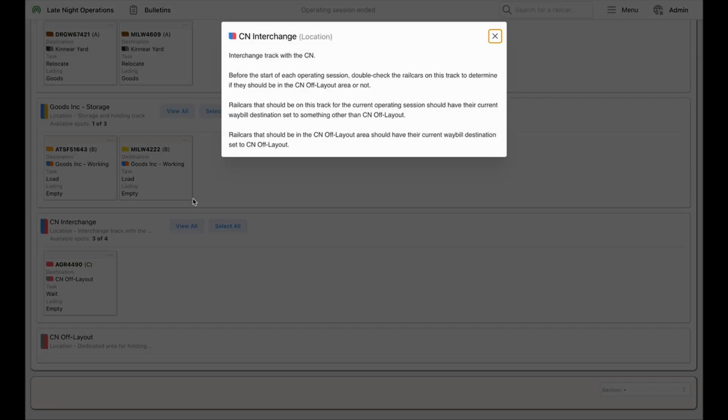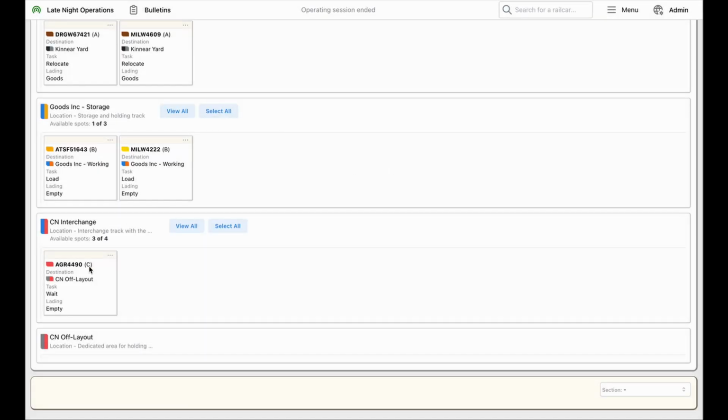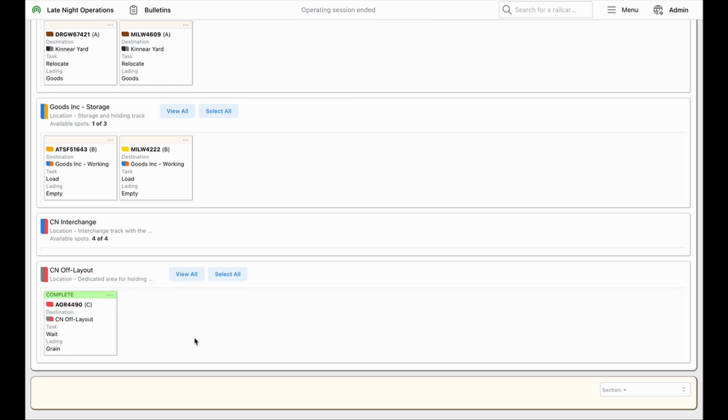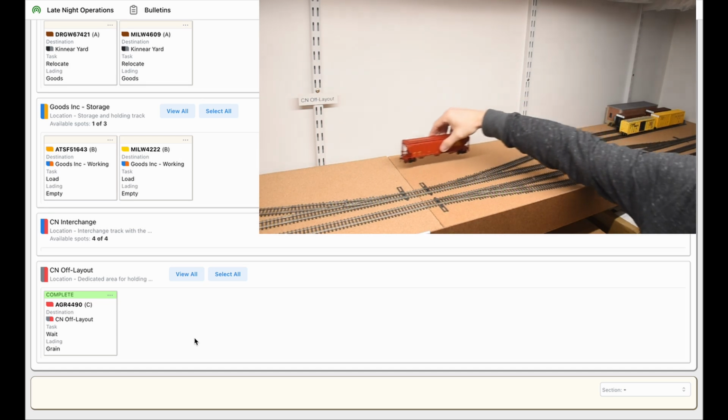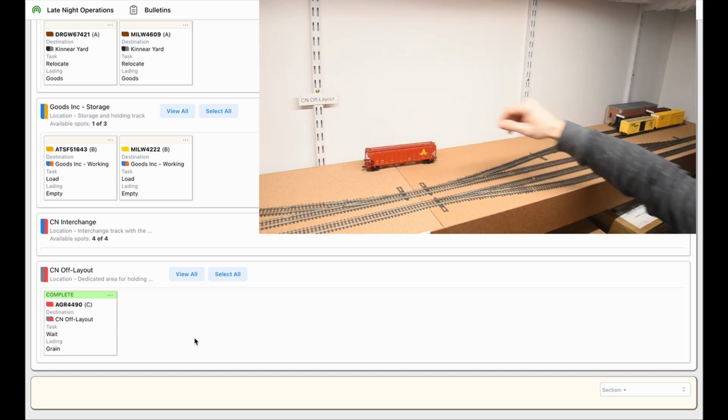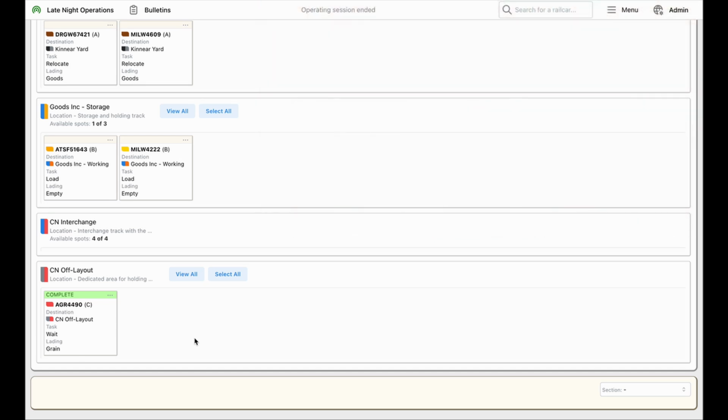Now if I go back to here and I say, okay, rail cars that should be in off layout should have their current waybill destination set to off layout. So what I'm going to do is I'm going to take this, select it, I'm going to move it to off layout, and on the actual layout, I'm going to move that rail car over to the CN off layout area, and that actually is complete for this session. So I won't have to touch that. You can see right here it does show that it is complete.